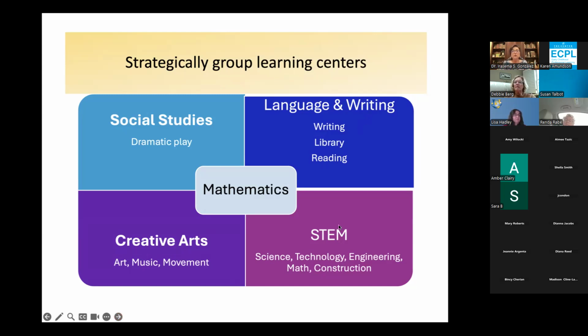Although writing material is going to be in all the classroom at every center, we have a special area for language and writing. We also have a special area of the classroom where we include all those STEM centers, your science center, your technology center, your engineering center, your math center, your block center or construction center. And then, of course, you want to keep a separate area just for your creative arts, where children can move and there's music and there's art, right? The music and movement. And then, of course, the social studies area in preschool, such as your dramatic play center. So everything is in its own place.